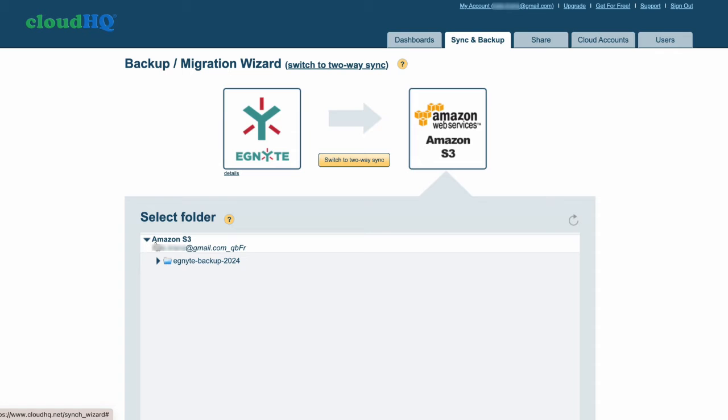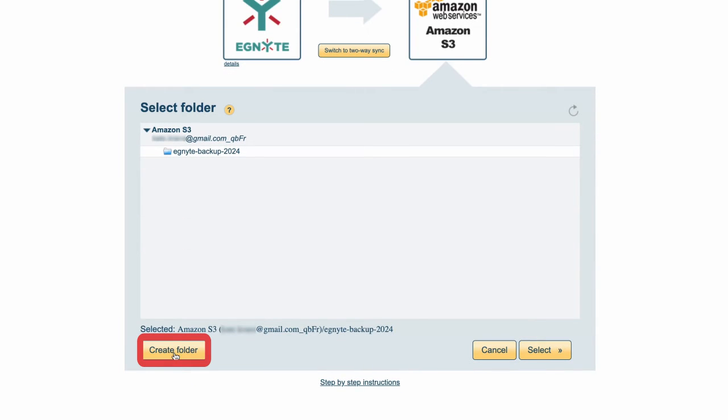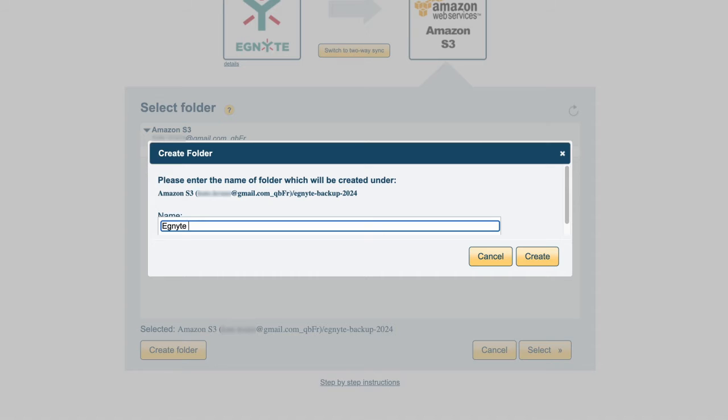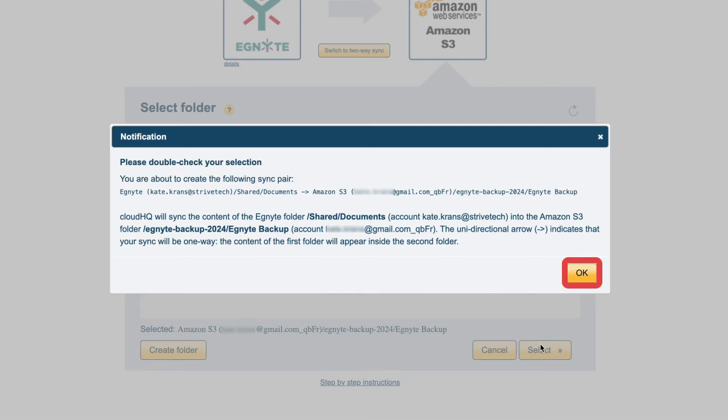Select the bucket you created and create a new Amazon S3 folder. Then select that folder and click the Select button. Click OK to confirm.